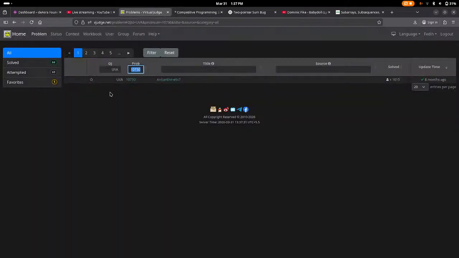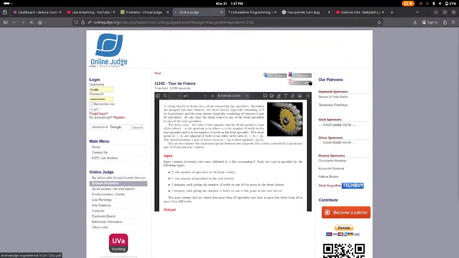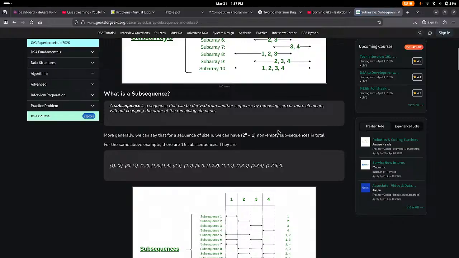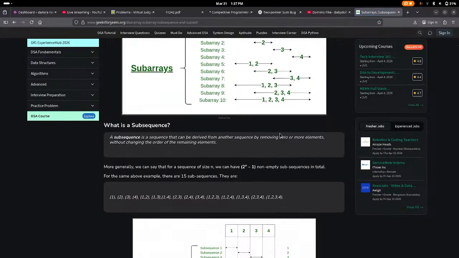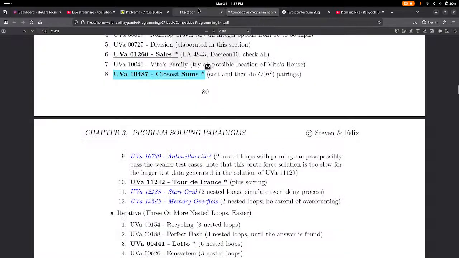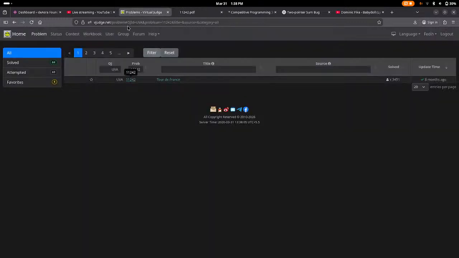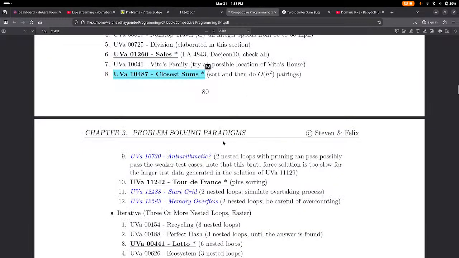11242. Tour de France. I was actually checking this website because I thought that I misinterpreted the meaning of the question. I thought the question is talking about subarray and not subsequence, but we were right. We were right all along. Okay, and we have three more questions to go.